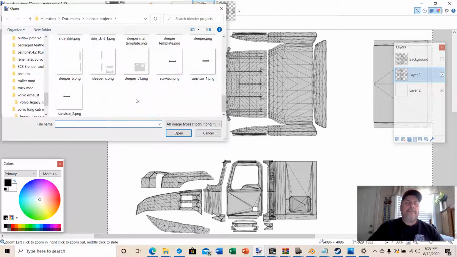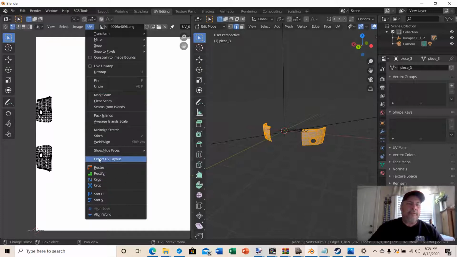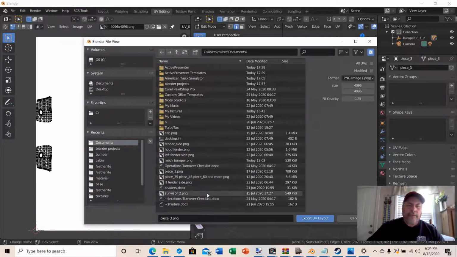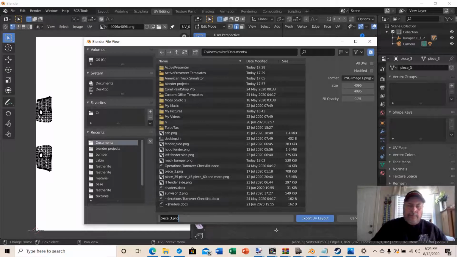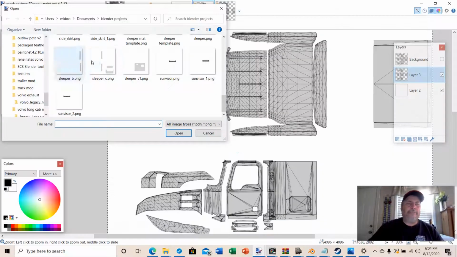I do not see it. Let me go back here. Let's export it again. Maybe it didn't take. All right, so UV, export UV layout. And we want Mac bumper. Like we weren't in Blender projects. That's what it was. So let's go back. We were just in the wrong file.